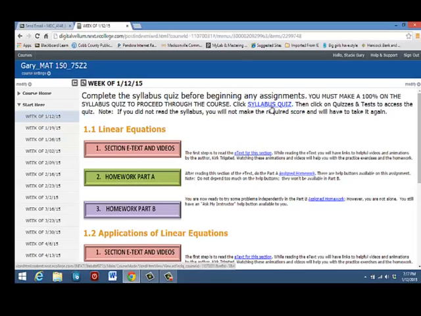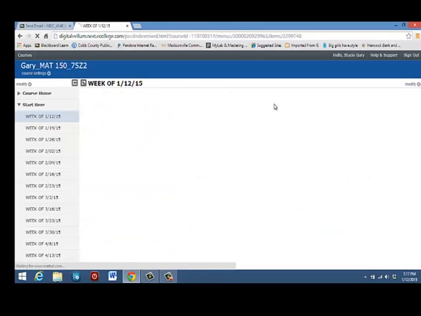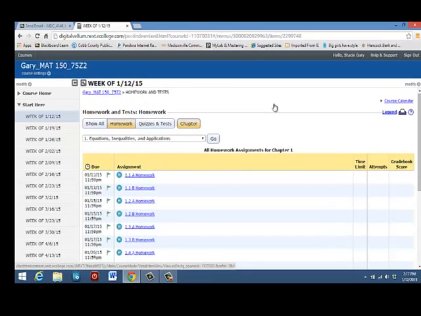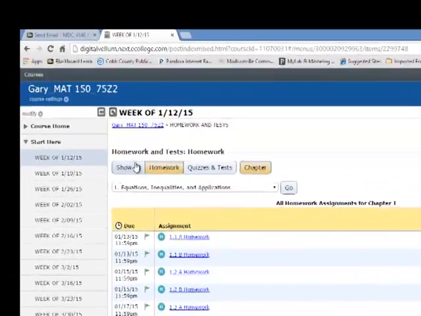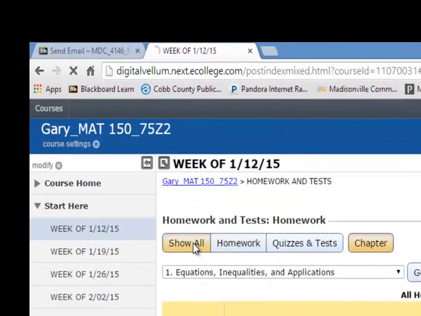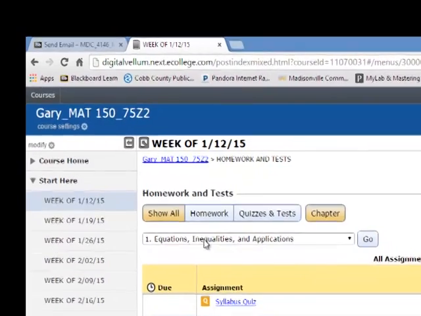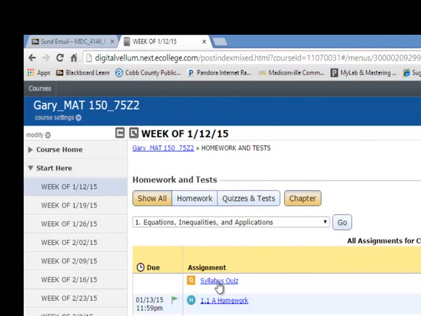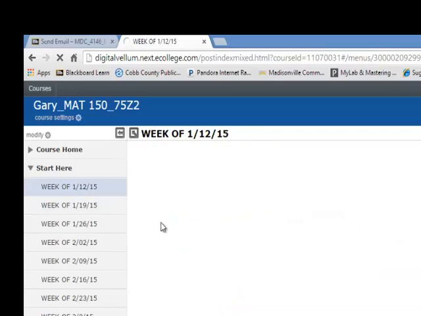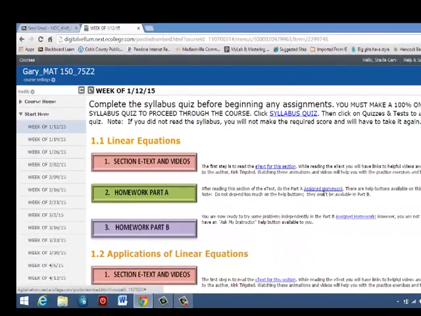So to access the quiz, you would just click this link, and it will take you to the assignments page. And for some reason it's not saying show all, but just click on the show all button and you will see the syllabus quiz there at the top. Okay? And then once you pass that quiz with 100%, you may proceed with the next section.